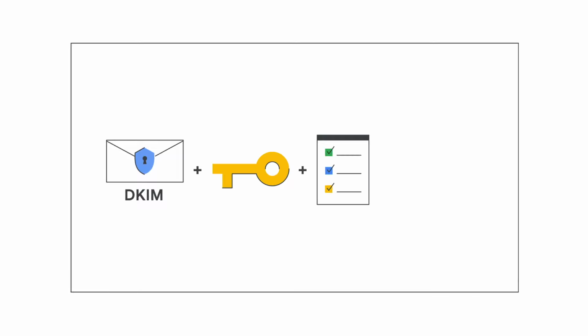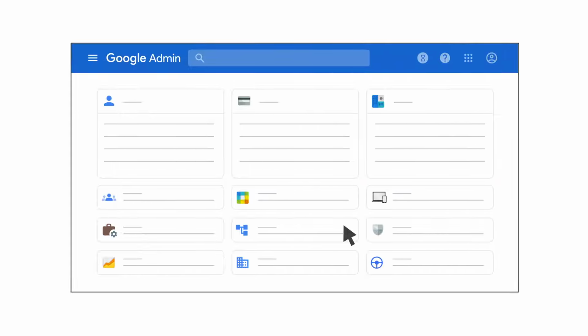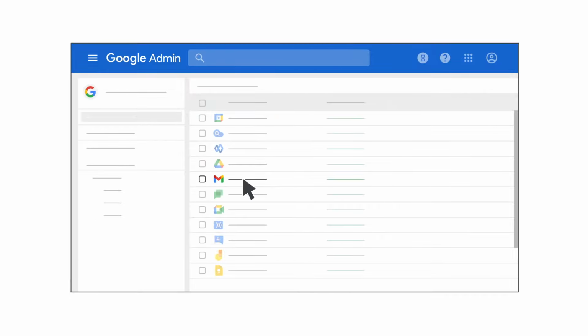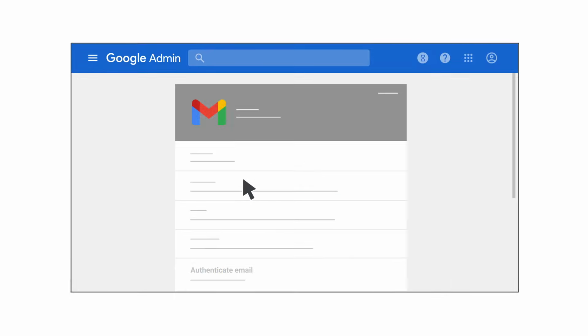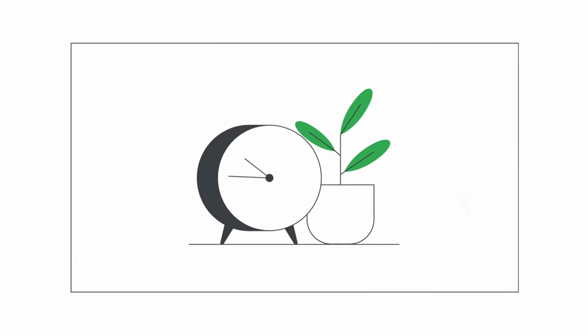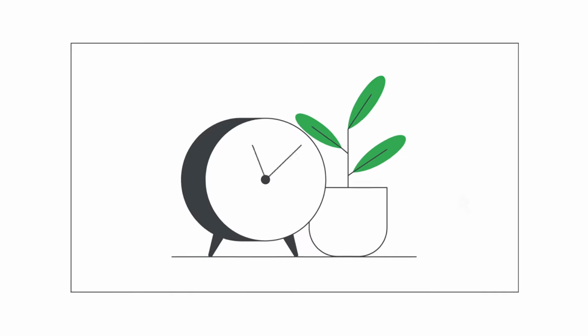The final step to setting up your DKIM, after you've generated your domain key and added the key to your domain record, is to turn on DKIM signing. You must be signed into your Google Admin Console to turn on DKIM signing. From the Admin Console homepage, click Apps, Google Workspace, and finally, Gmail. On the Gmail settings page, click Authenticate Email. Select the domain where you want to start email signing, and then click the Start Authentication button. Remember, it can take up to 48 hours for email authentication to begin.